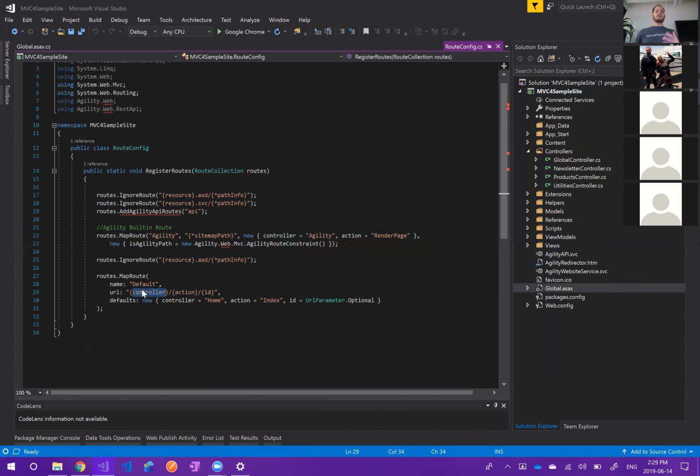But what's great about this is that you can easily add Agility to any other MVC site that you have and still have your own routes. And if you wanted to have your own static route and never have Agility try to render that, you would just place that right before the built-in route that we have here.